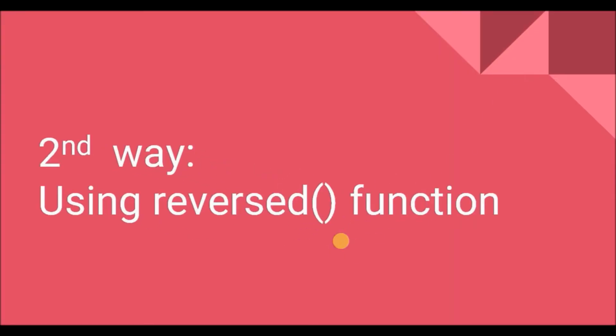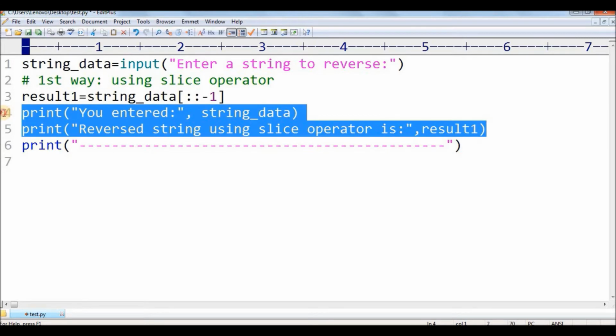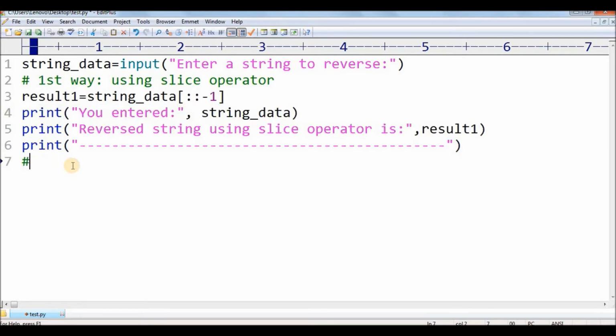The second way is by using the reversed function. The reversed function can help us to reverse the input string. So let us use it. Now let me print a line first of all so that I can separate the above output from the next thing that we are going to use. That is why I'm using this line. So the second way is using the reversed function. You need to understand this completely.